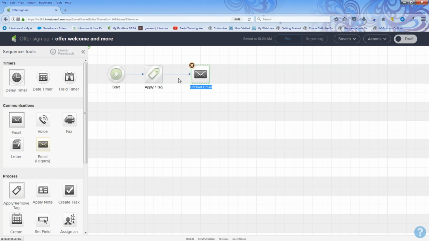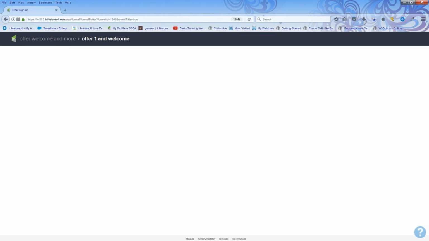There's that blue box again. That little blue box underneath an icon says rename it. So I'm going to call this Offer 1 and Welcome. They signed up, got to send them Offer 1. So I'm going to double click the email. The email builder opens up just like that.